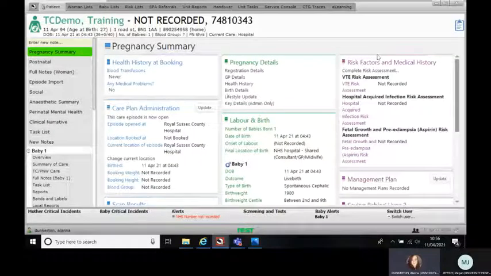So this is the postnatal, postpartum section of your Badgernet maternity training for our neonatal team, i.e. neonatal doctors and ANNPs. As we've already gone over, I'm currently on our pregnancy summary page, which identifies our previous health history and any risk factors that we may have. In this example, this baby has now delivered.